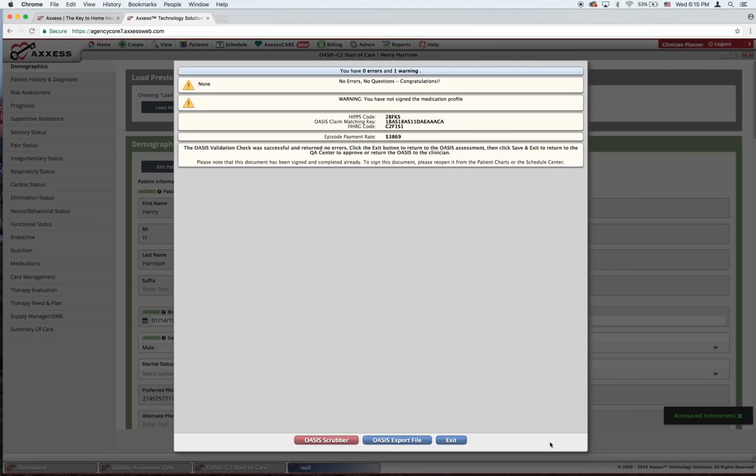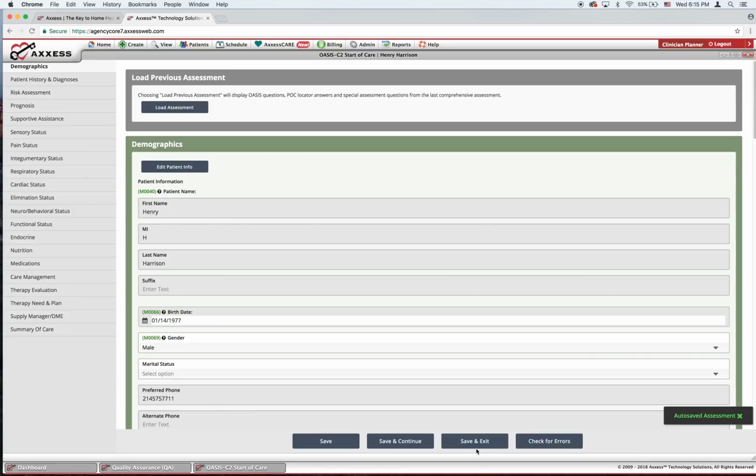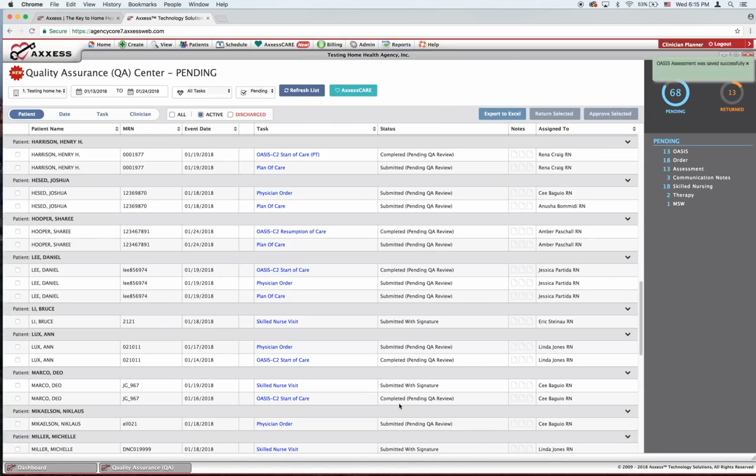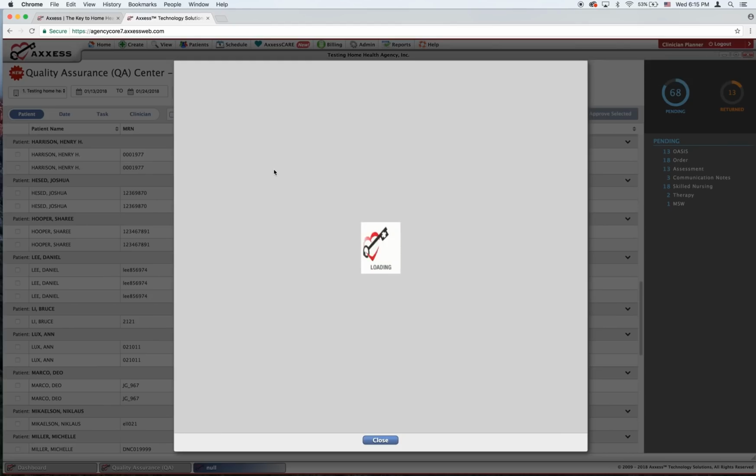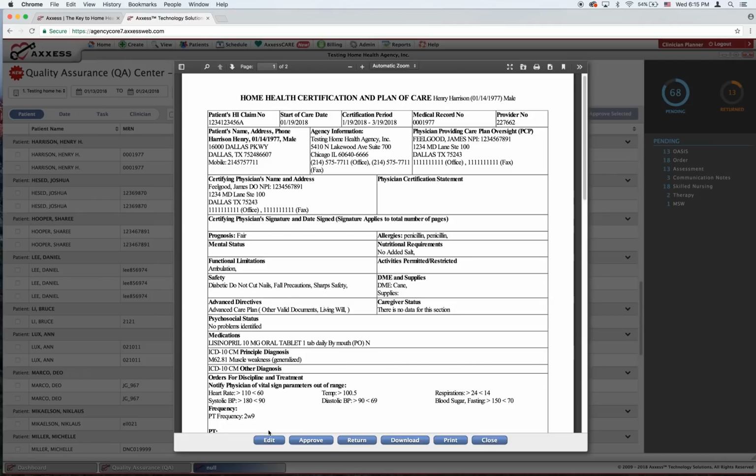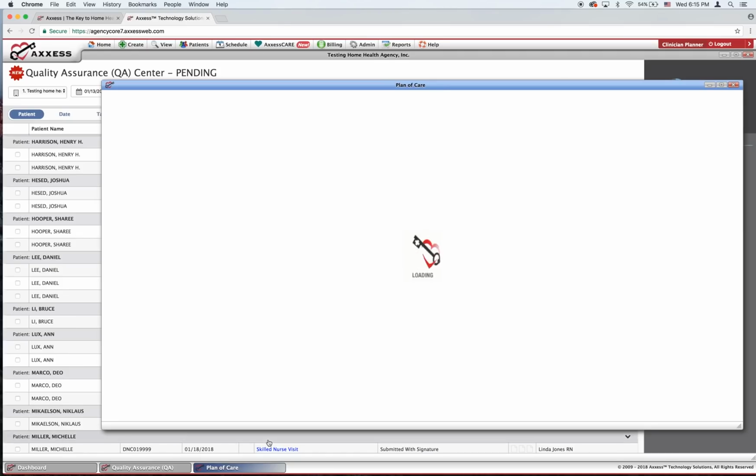And when it's done checking for errors, it tells you here to just hit exit and then hit save and exit to return to the QA center. So that's what we will do. So when you come to the plan of care, I'm going to hit edit.